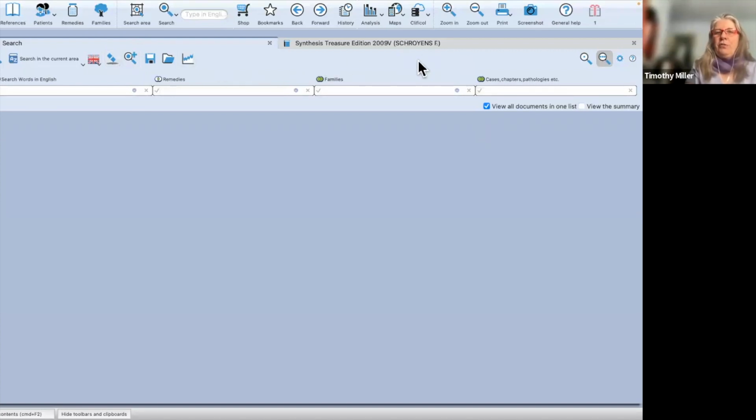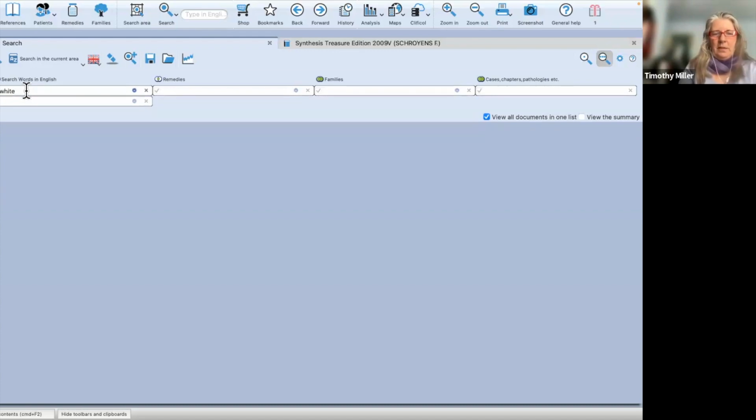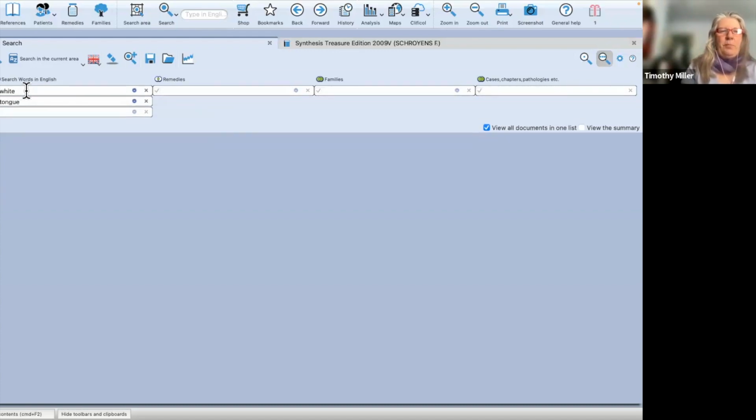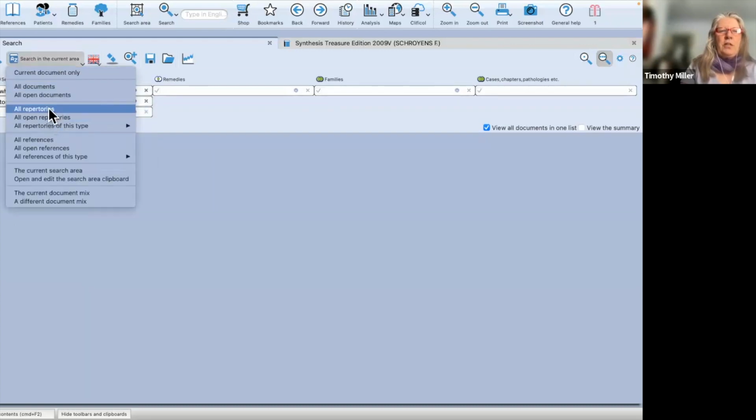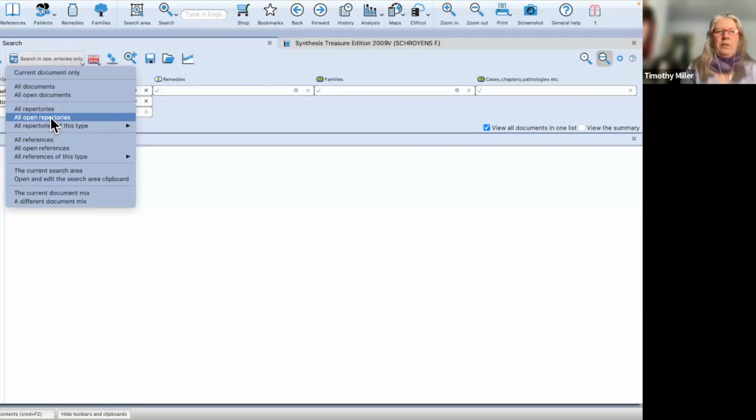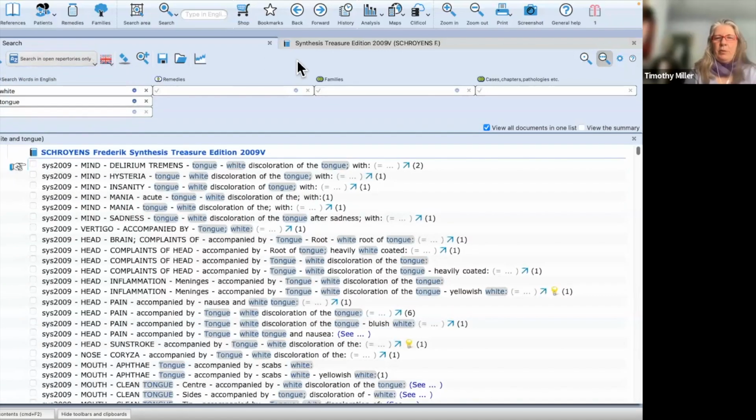Now, what we're going to do is try and work a case using the graphic interface, or the graph interface here. So my first search, and I had this all set up in advance. Where are my terms? Okay, actual case here. White tongue. See what I'm doing? Those words together, all words in the same sentence. Search in all open repertories. Okay. There are the results of my search. So I just searched white tongue in synthesis.